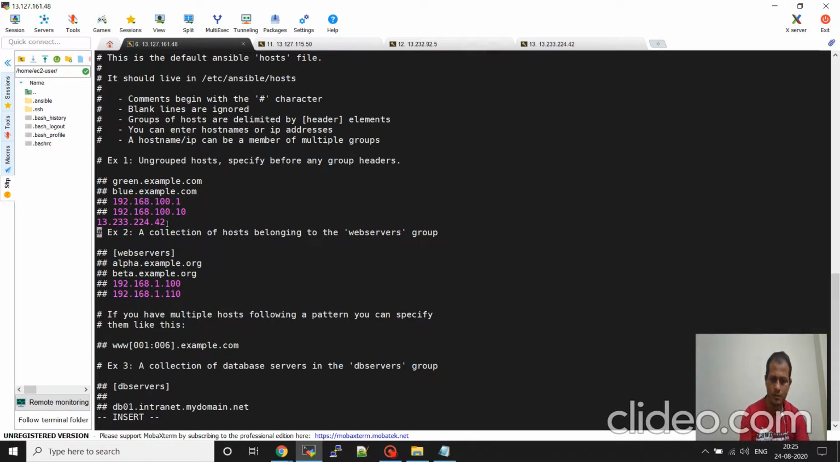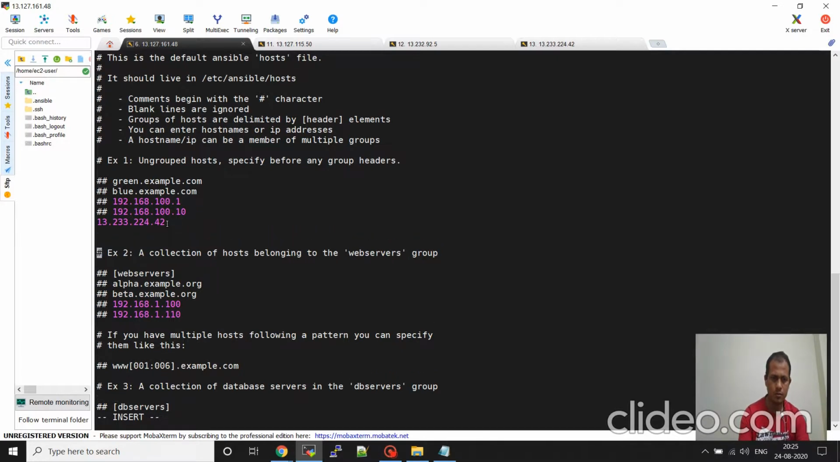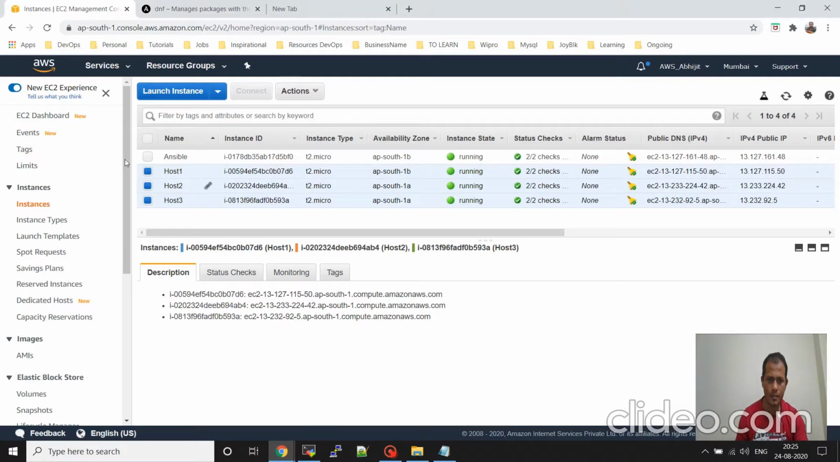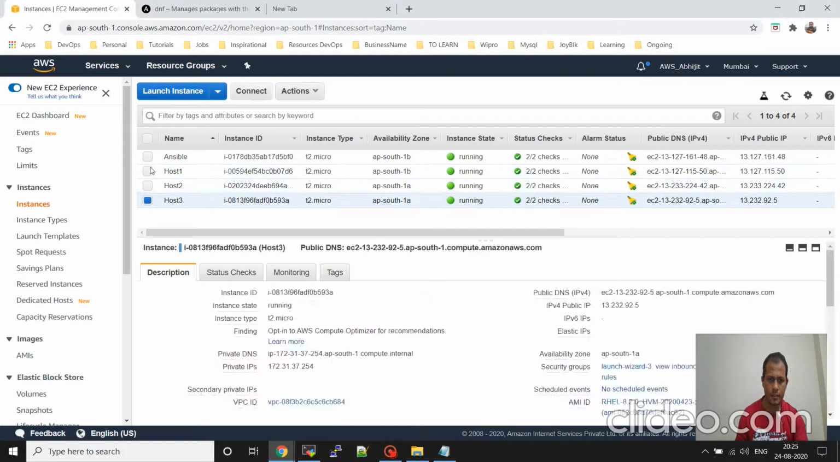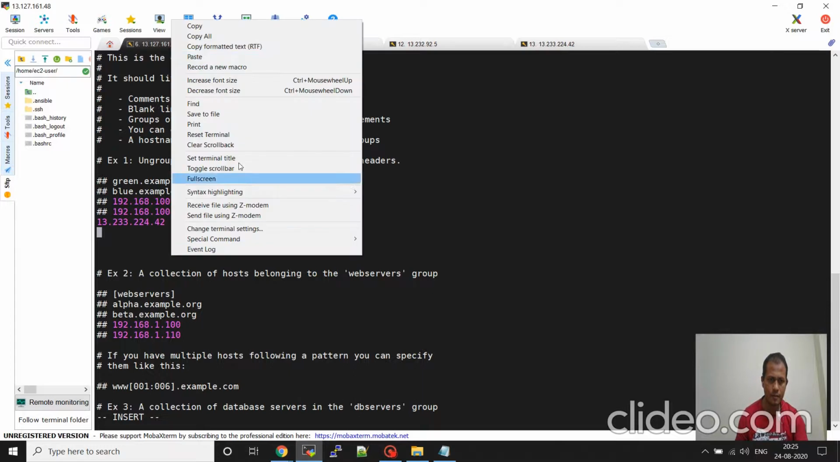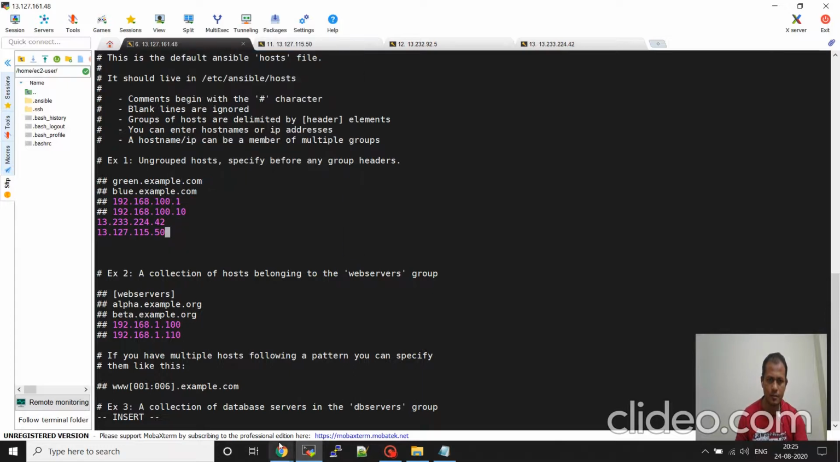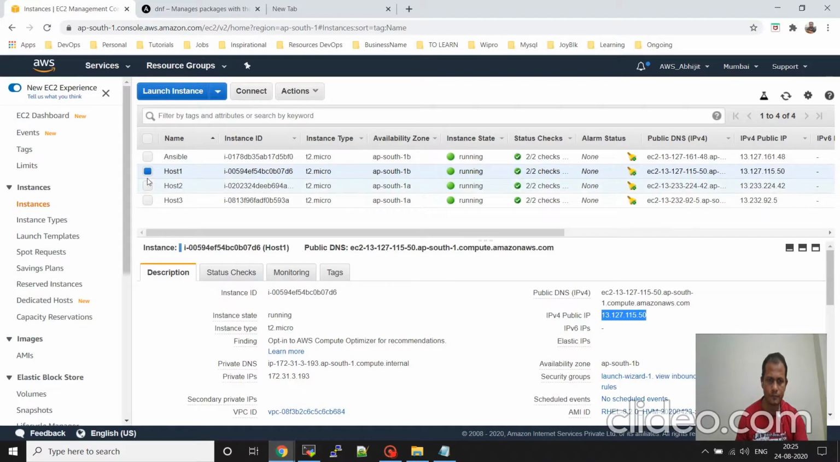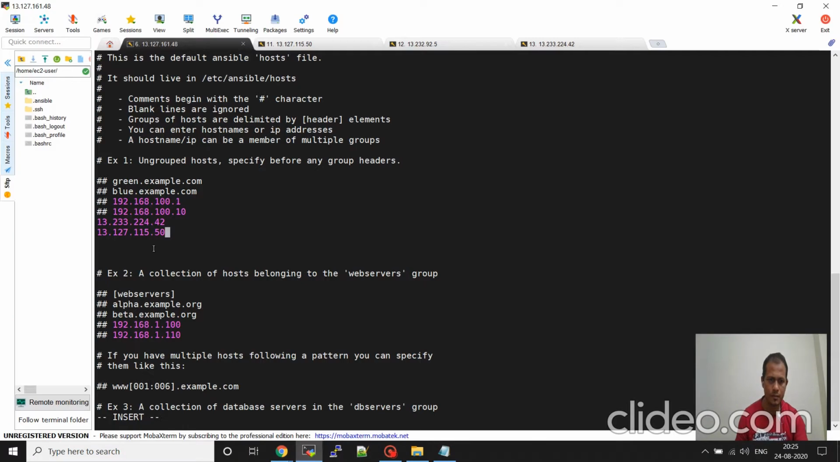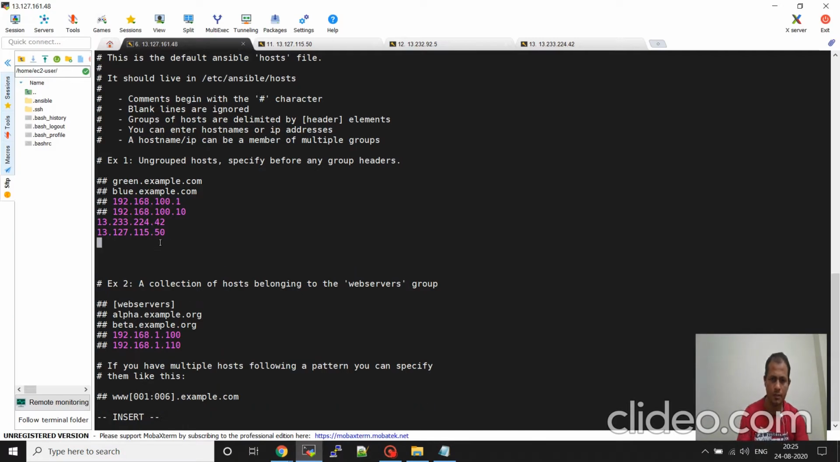One host is already added, I think. Anyway, I will go and take the public IPs. Okay, from the first IP, paste here. Then the second IP, public IP. Okay, this one is already included anyway, so I will not include it.